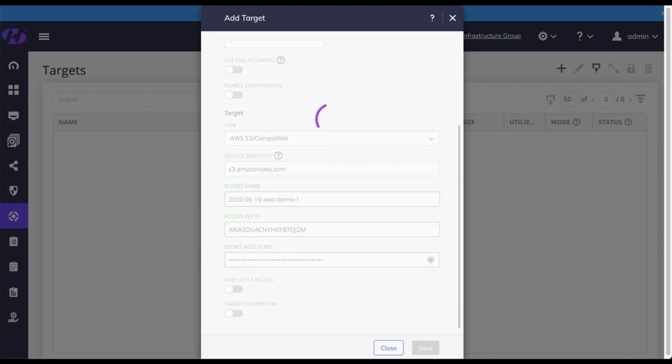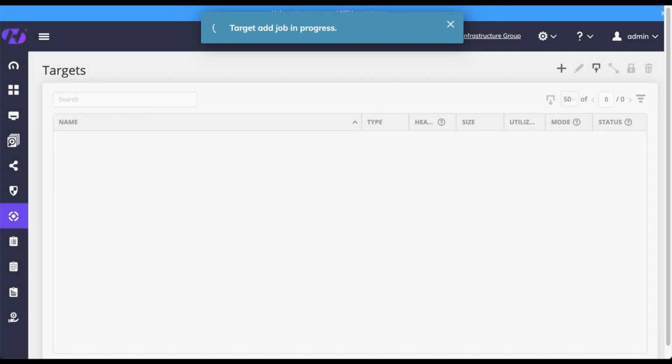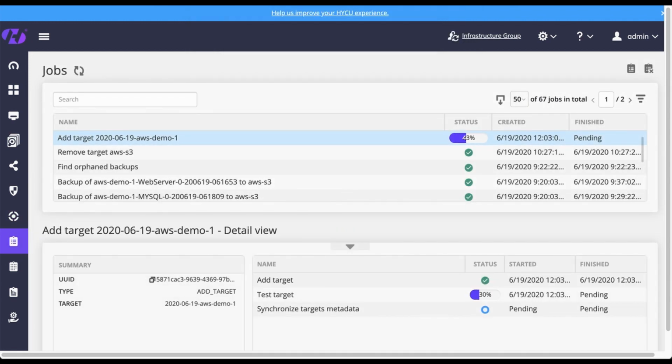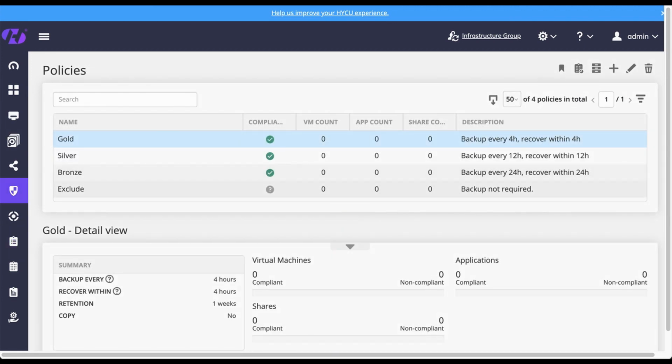Right, and we're going to save that. And we are creating that target. If I click on the jobs, you'll see that's creating right now. So we'll let that finish. As that's creating, if I come back to policies, you'll see we have some default policies of gold, silver, bronze.